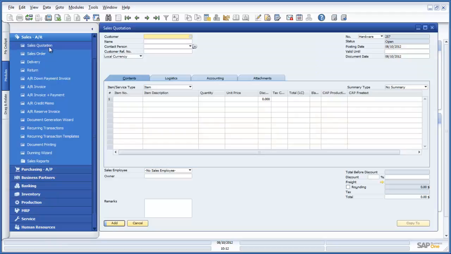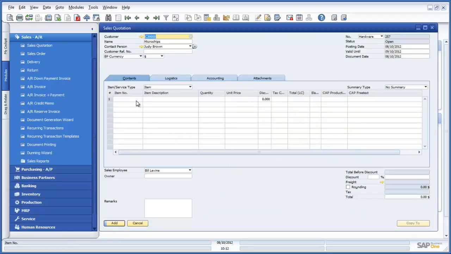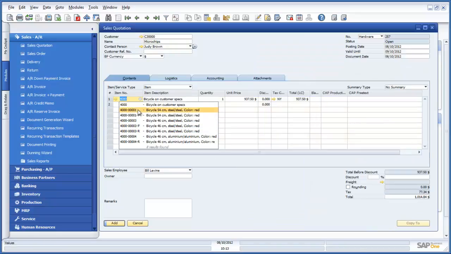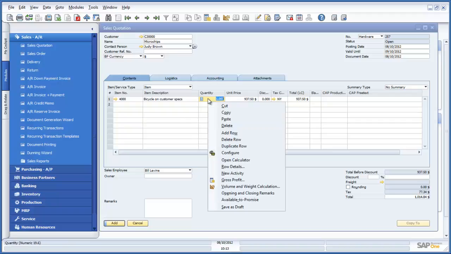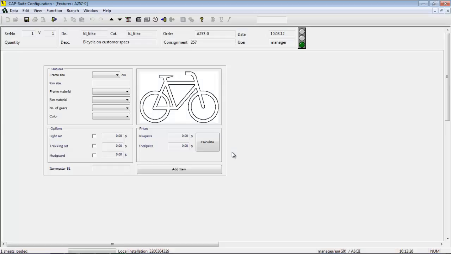First of all, we start with a sales quotation, pick a customer and pick an item. In this case we have a bicycle on customer specifications. So this is what I predefined as a configurable product. If I right click and go to configure, I get my configuration screen in front of me. And what I can do here is just choose what I want.